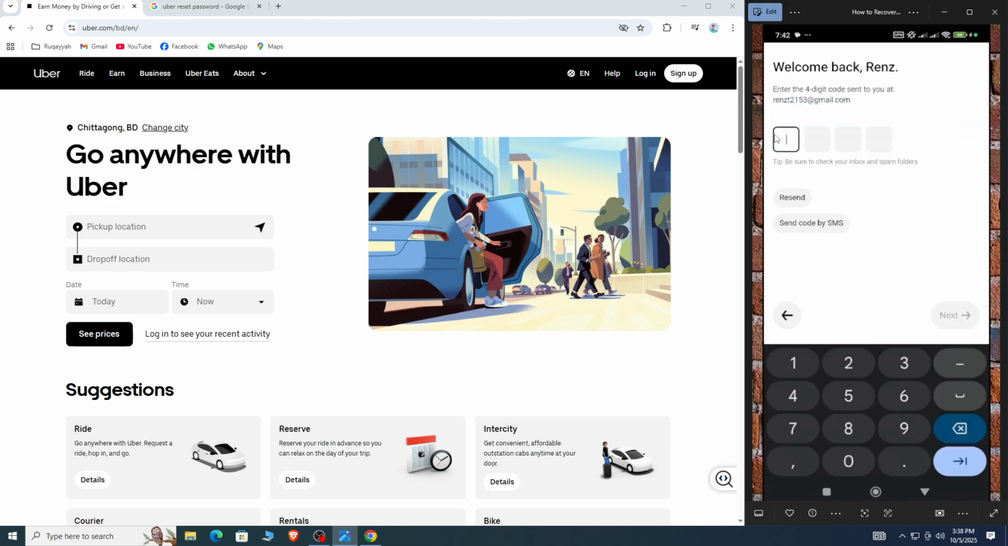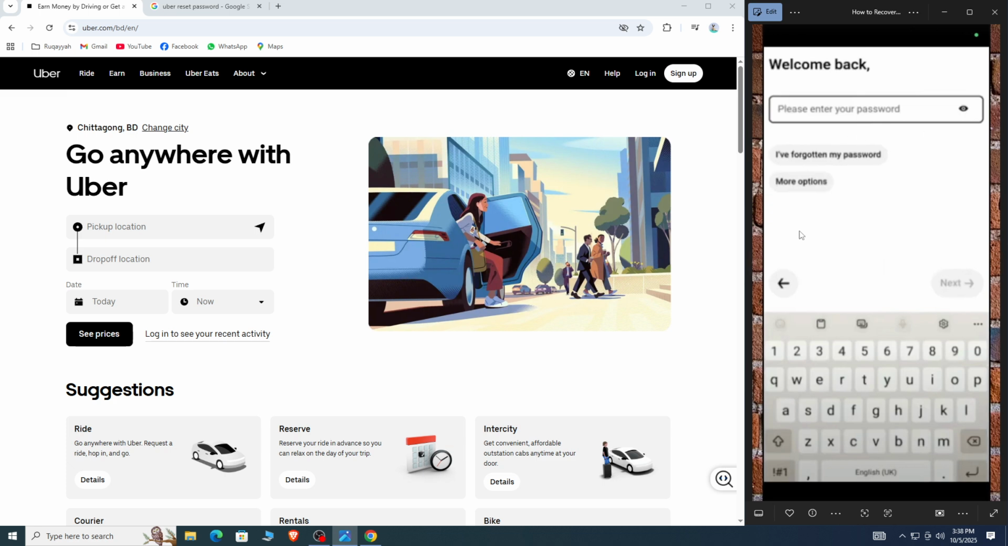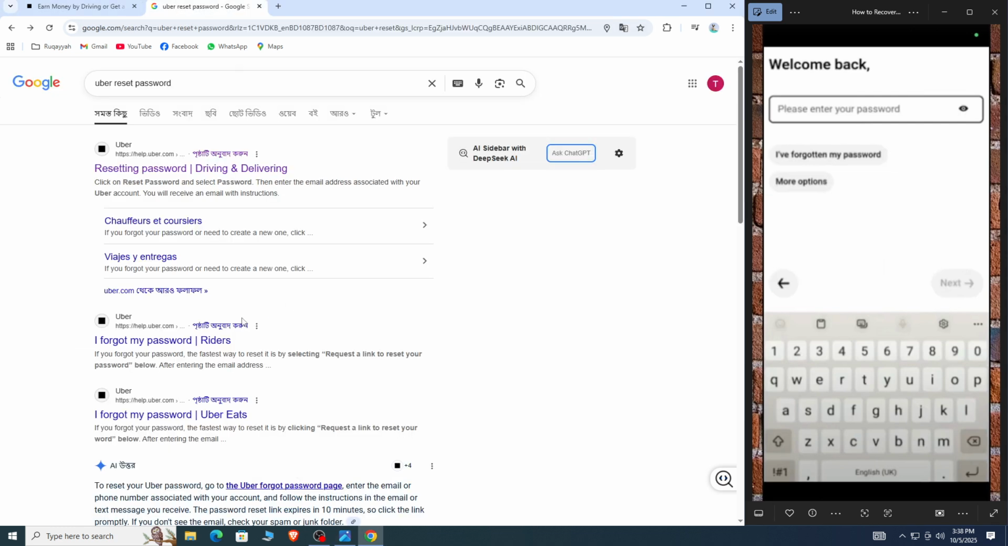Uber will send you a 4-digit code to your email. Open your inbox, copy that code, then enter it into the app and tap Next. Now, you'll be asked for your password. If you've forgotten it, just tap I forgot my password. Uber will send another 4-digit code to your email.